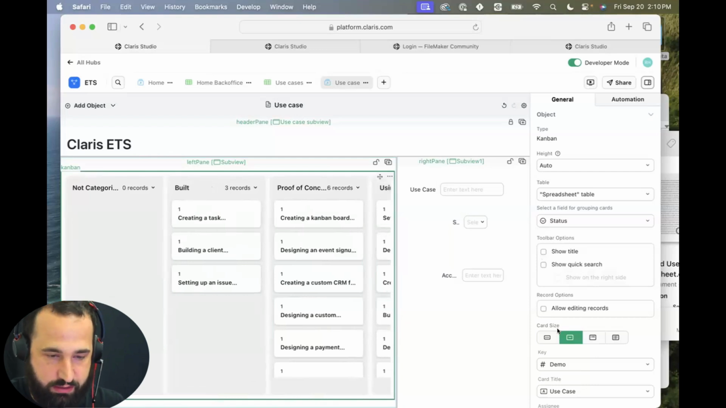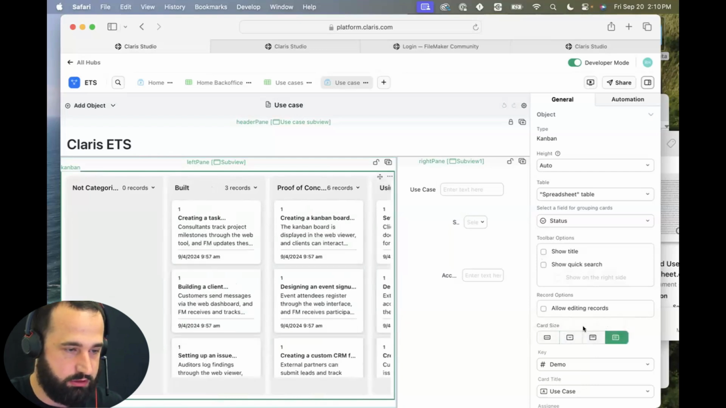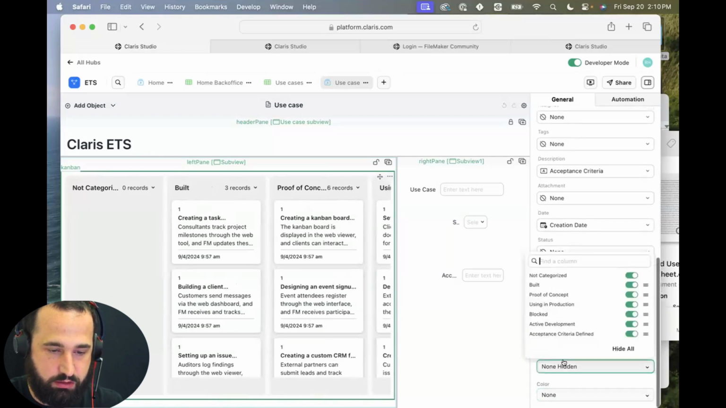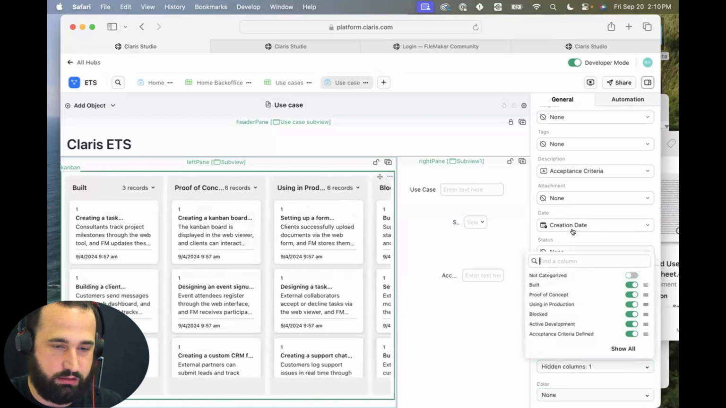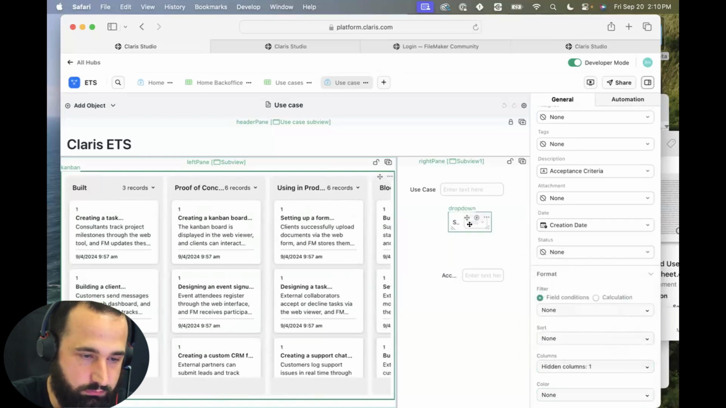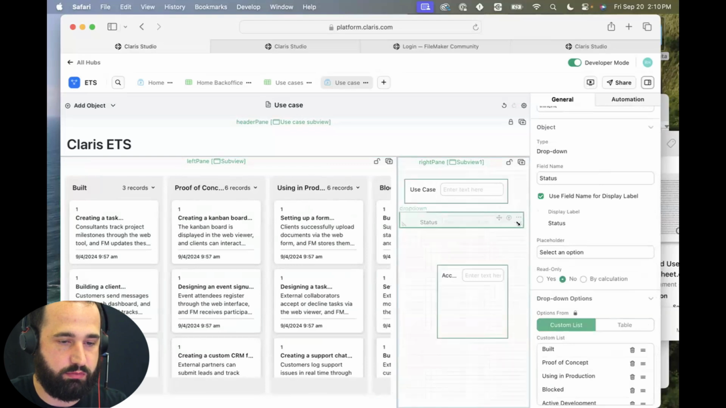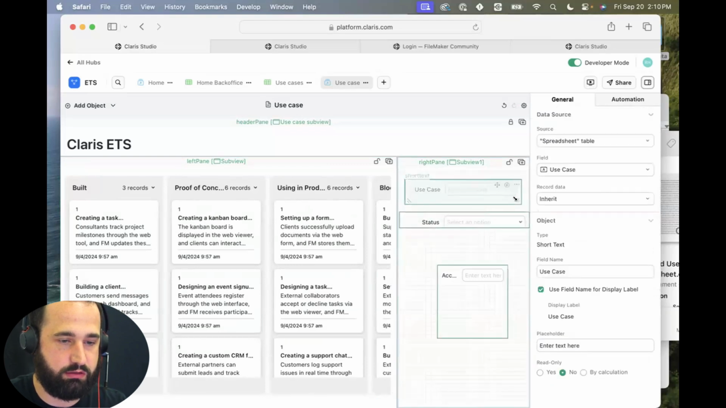And then I can customize this. So maybe I want to have larger cards so I can see a little bit of the description. I could get rid of the not categorized. That doesn't help me a whole lot here. Okay, so now that I've got that configured in a way that I want, I'm going to resize these a little bit so that they're still readable.